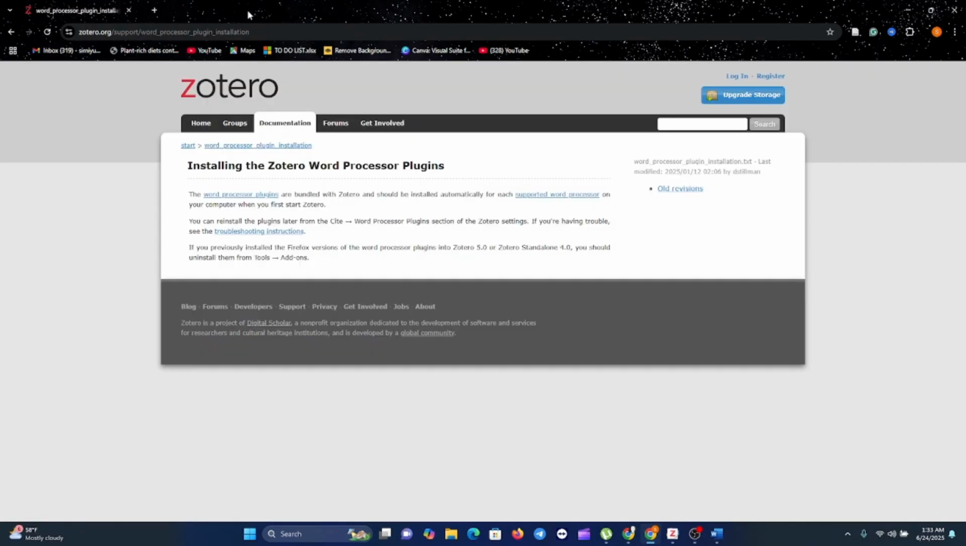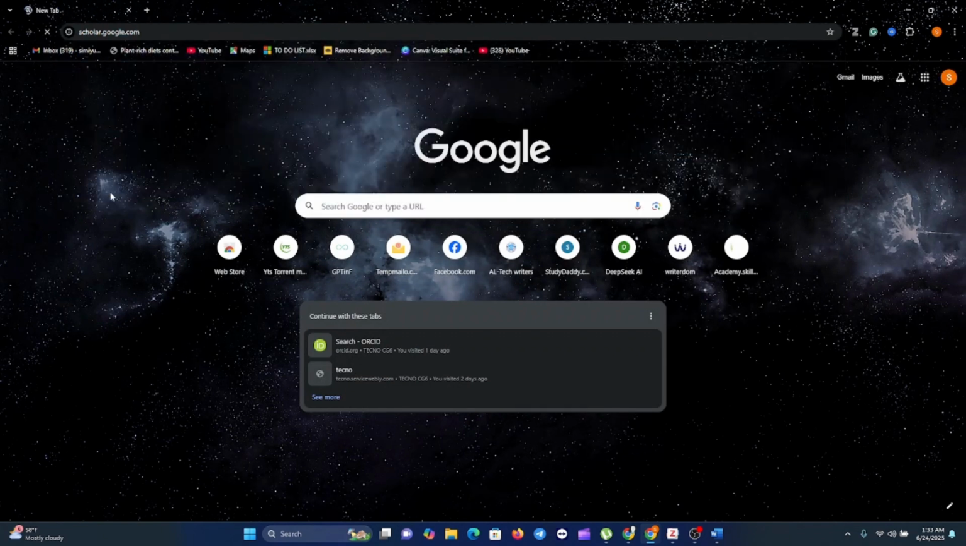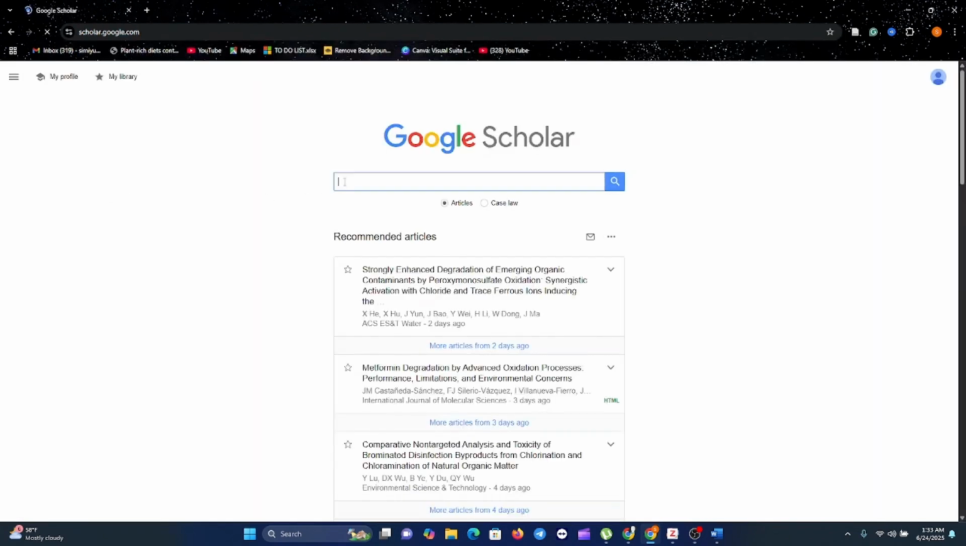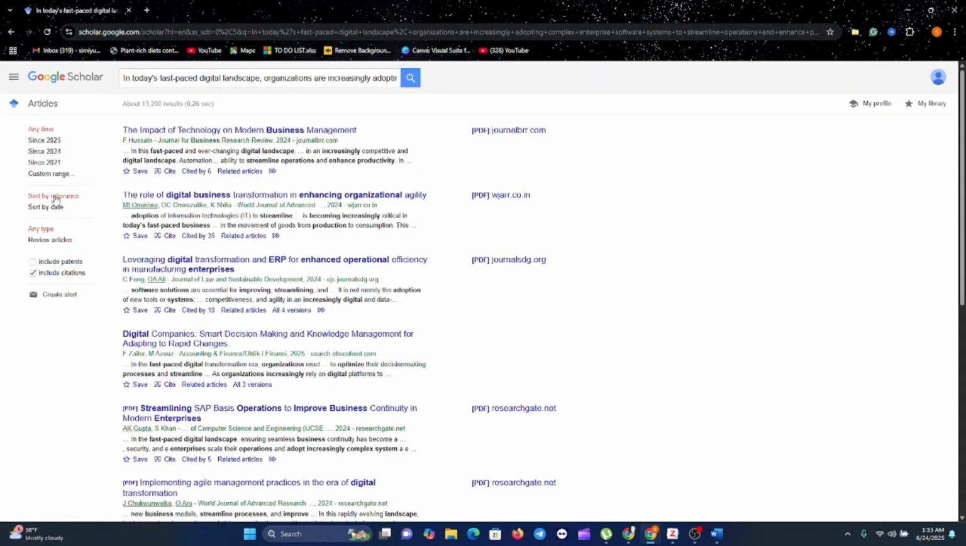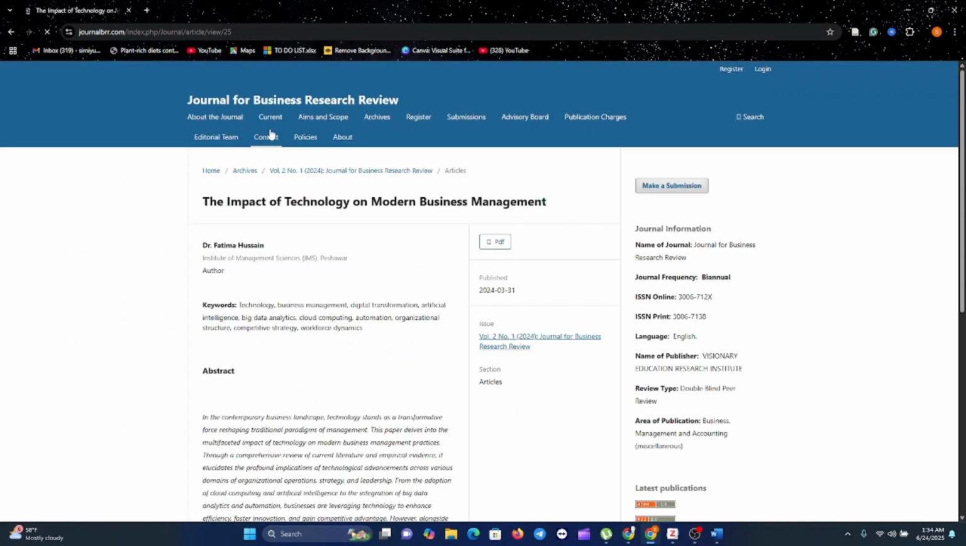On my browser, I can search on Google Scholar. Once Google Scholar pops up, I can put the text there and search it. These are the journals and papers that will appear here. I'll customize my range. Let's say, for example, I want my range to be within 5 years. Then I can click on one of these manuscripts or journals.